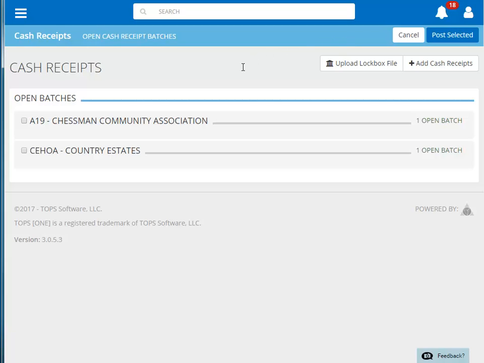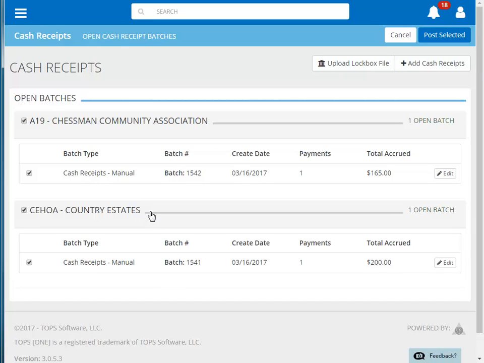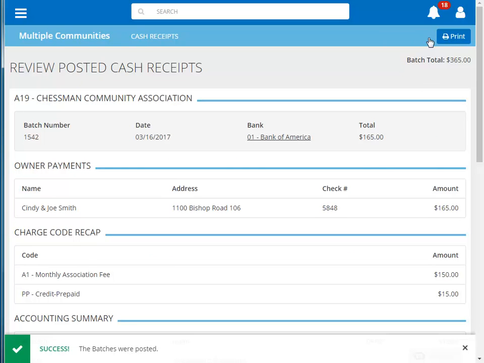To post the batches, click on each one. Clicking on each batch also allows you to review the batch information, and you can edit the batches if needed. Click Post selected to post the batches. Click Print to print the cash receipt batch reports.